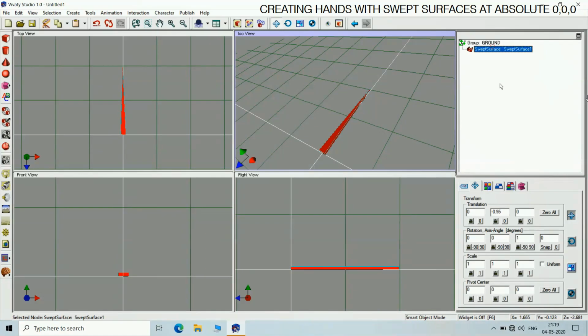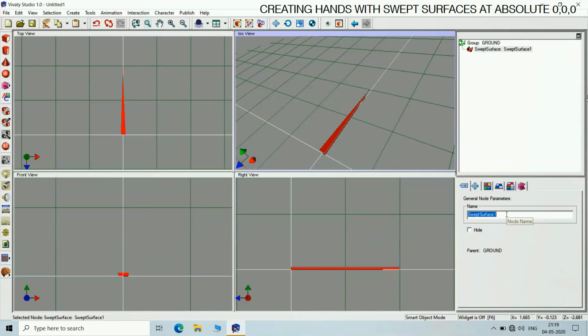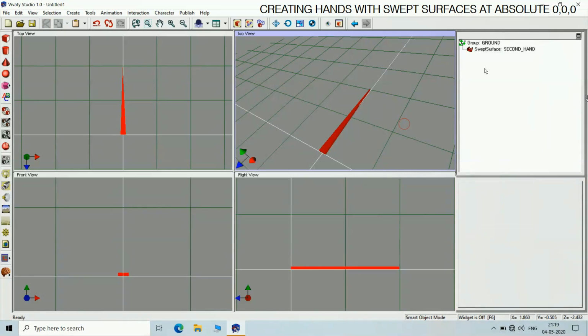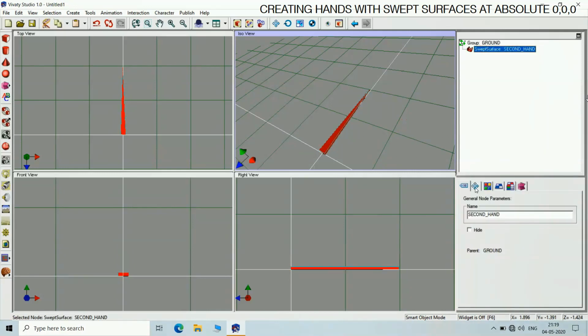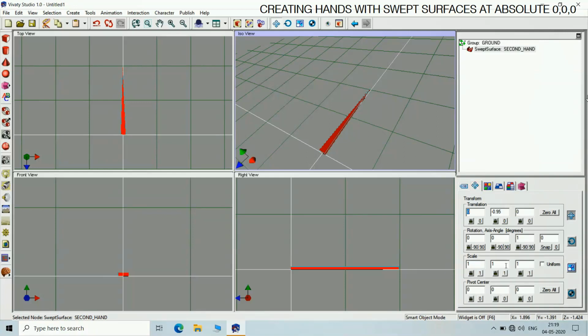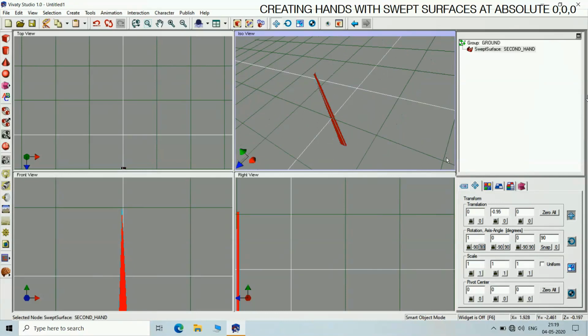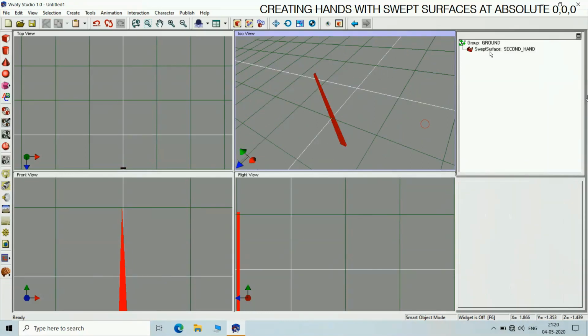Now it is laying on the ground. I want it to stand up on its base on the ground. So we will rotate it about the x-axis by 90 degrees so that it will stand up on the base. That was the wrong rotation, this is the correct rotation. I want the pointed part to be at the top.